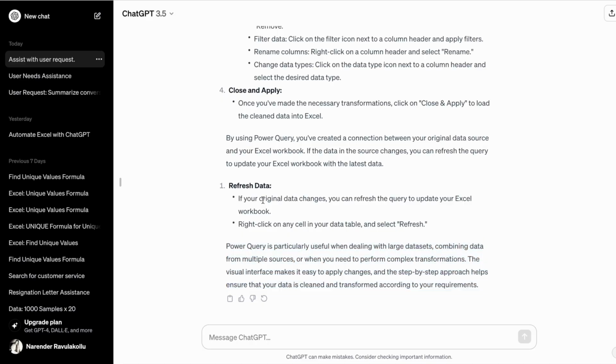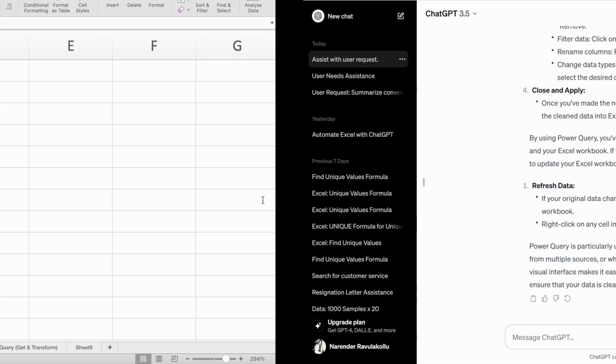As this one is the last advanced Excel function in this tutorial, we are going to wrap up this tutorial.